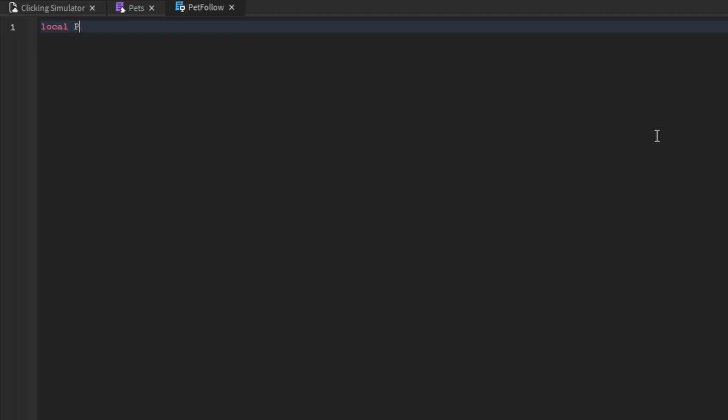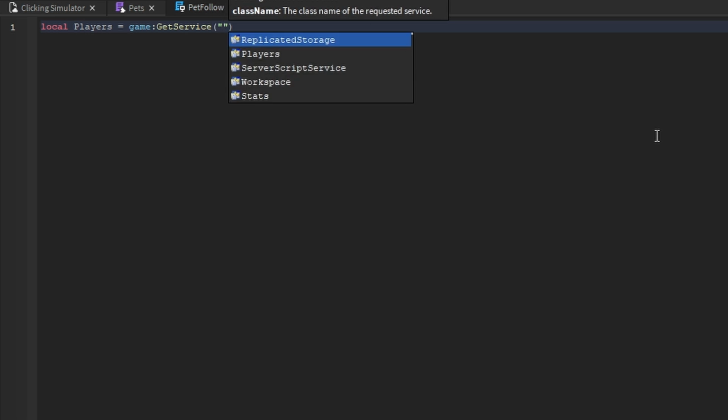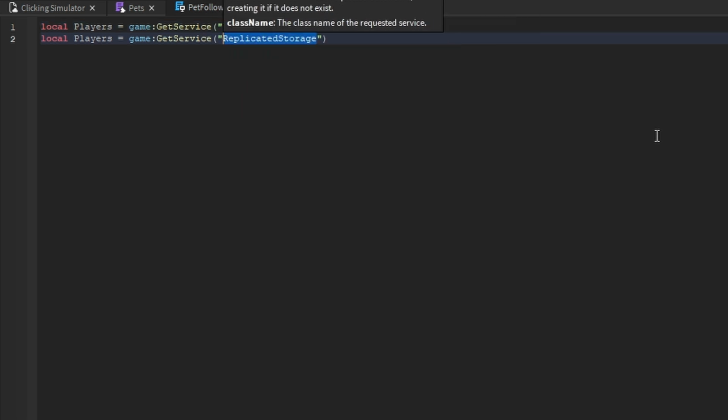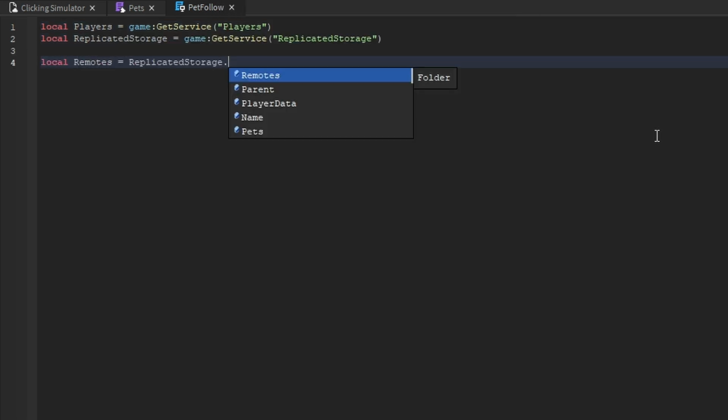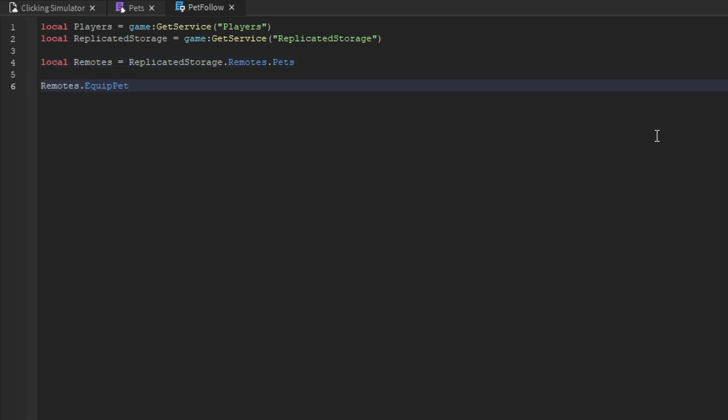Inside of the script, let's go ahead and get some of our common variables like the PlayerService, and then we're also going to need ReplicatedStorage as well. Let's create a variable for the remotes folder. That's going to be equal to ReplicatedStorage.Remotes.Pets. Now that we have the remotes folder, let's go ahead and connect a bunch of our remote events.